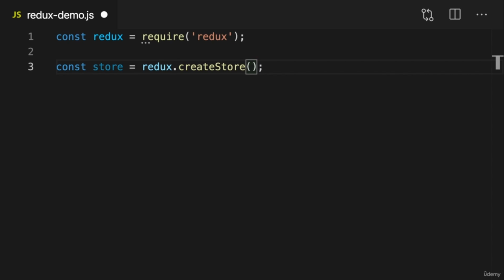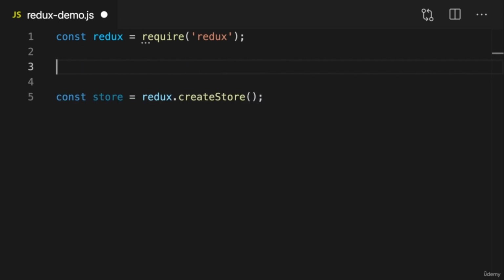And when we run this code for the first time, the reducer will also be executed with a default action, so to say, that should spit out the initial state. So therefore, the next thing we need to add is a reducer function. And I will name this counter reducer, but the name is up to you. And that stores a function.